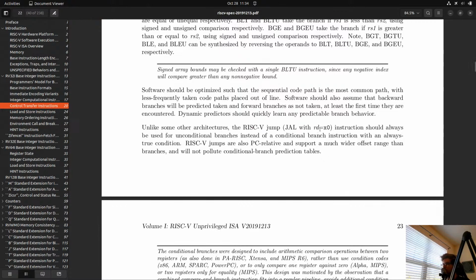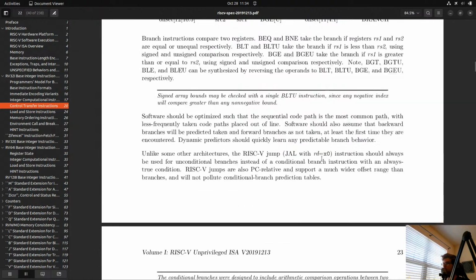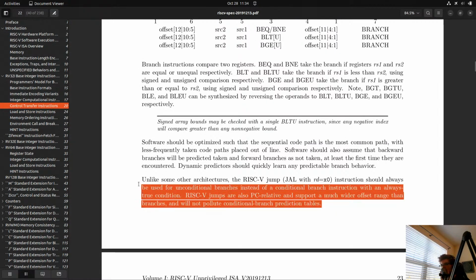RISC-V jump and link with the destination hardwired to the zero register should always be used for unconditional branches, instead of a conditional branch instruction with an always true condition. RISC-V jumps are also PC relative and support a much wider offset range than branches, and will not pollute conditional branch prediction tables. This is a really good point here.